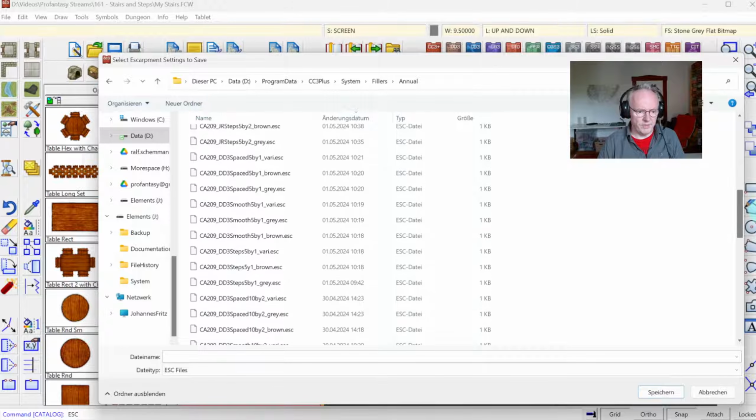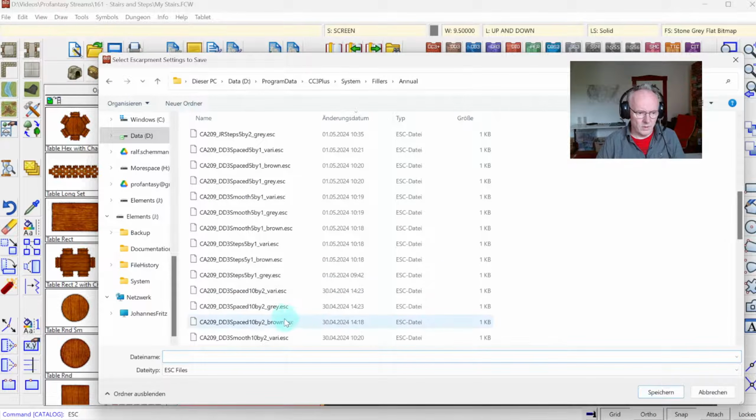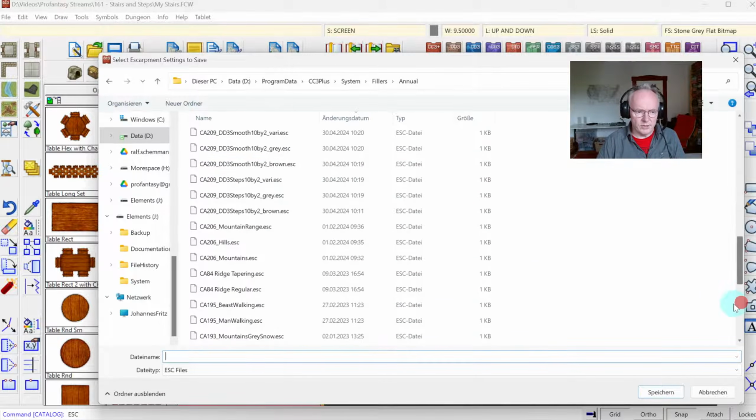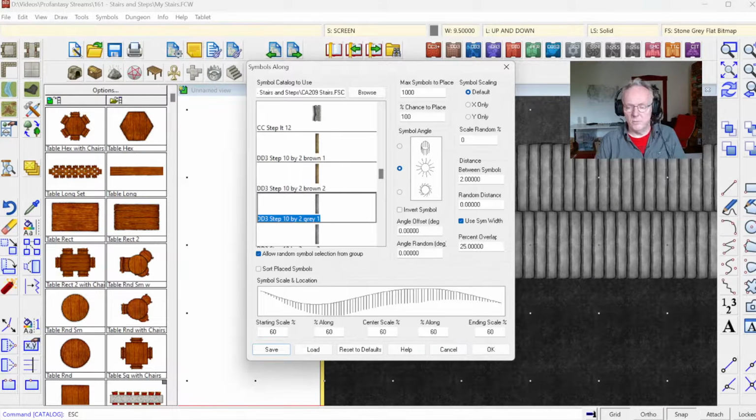The 3 steps, 5 by 1, 10 by 1, here is the brown version, and the, oops, gray version. A little bit further down still. Here we are. And I'm just going to rename this to a new one, and I'll just make this 6 feet instead of 10 by 2. And going to save this setting.